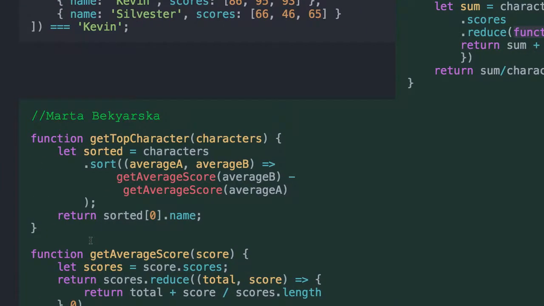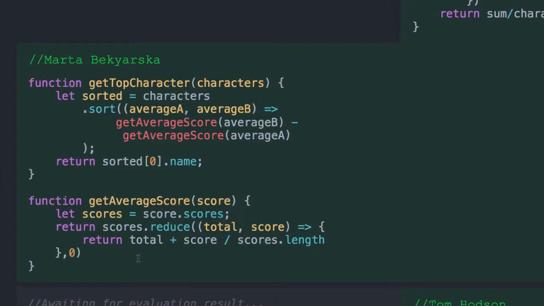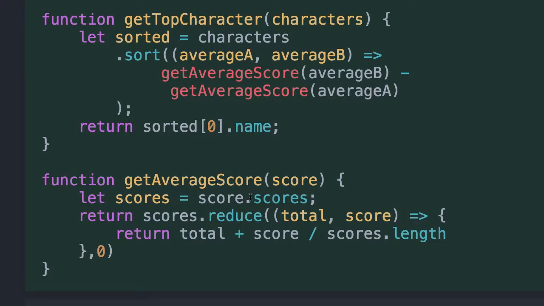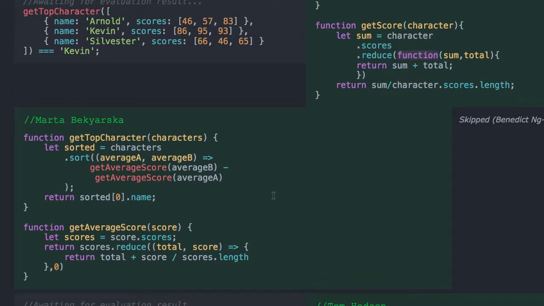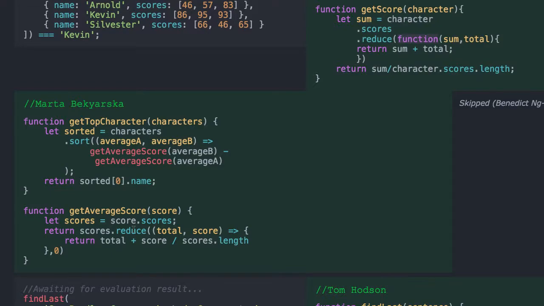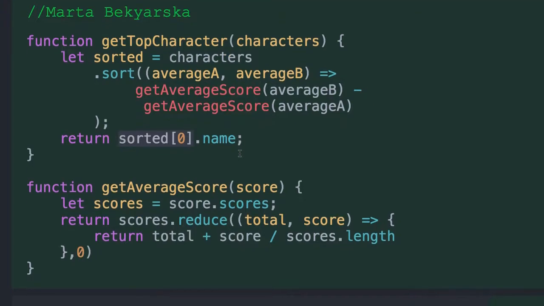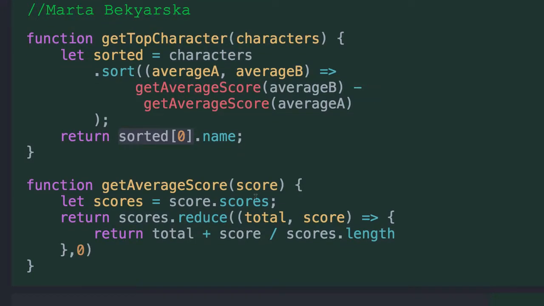And then we got Marta. So Marta, pretty much the same thing, right? It's the same strategy. I like it. Get average score, right? So she's even more explicit than Tom, because Tom said get the score, but what score? The max, the mean? Marta said get the average. So it's helping me a bit more, right? I prefer that. So she gets sorted. This is what we did. That's good. That's fine. And then she gets the first name. I think this is very readable. I really like that.